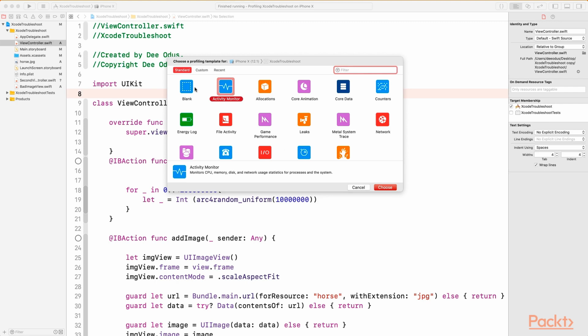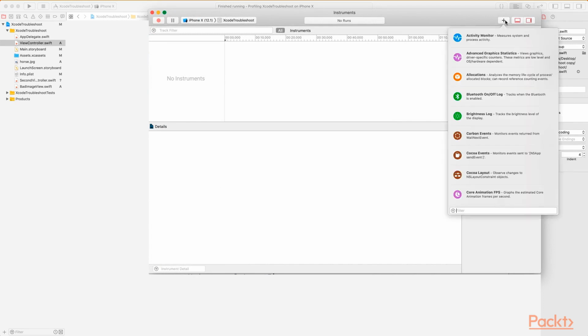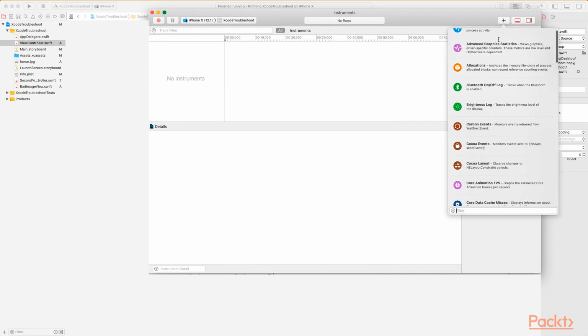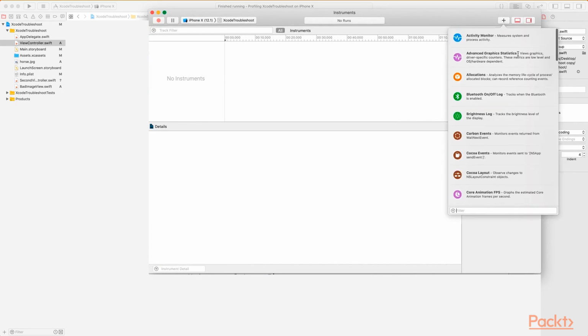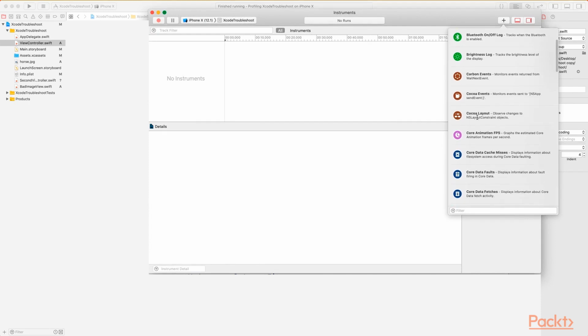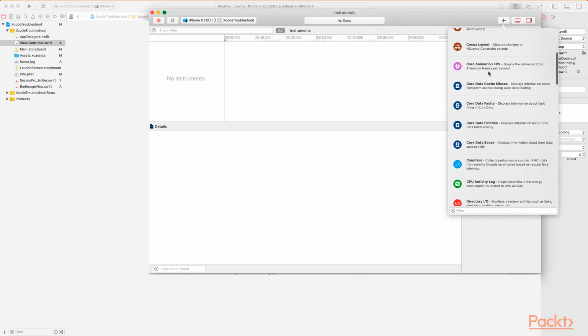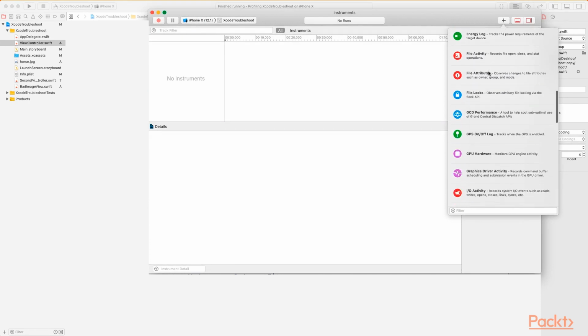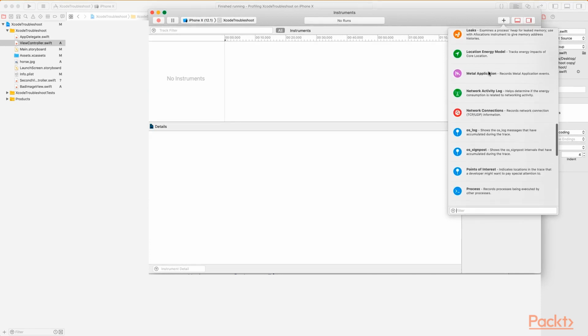So I'm just going to simply select a blank template and then click on Choose. If you click on the plus sign here, you can see a lot more options that you can track: advanced graphics statistics, Bluetooth on or off, brightness log, Cocoa layout, Core Animation FPS. So you have more templates to choose from once you have the instrument running.